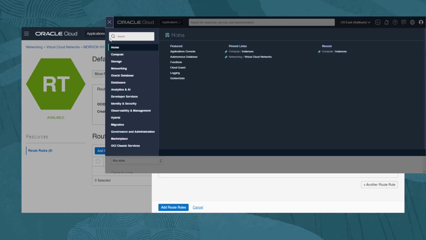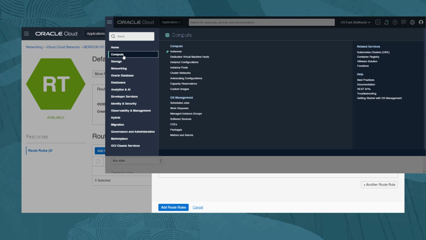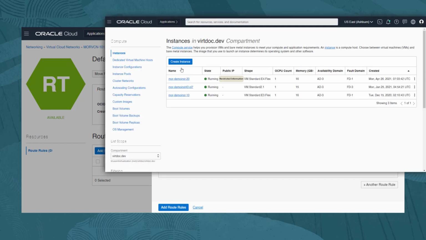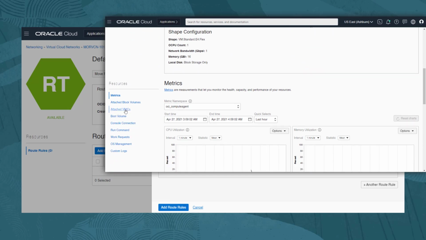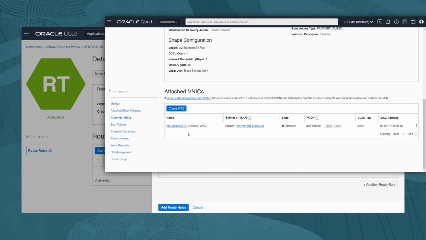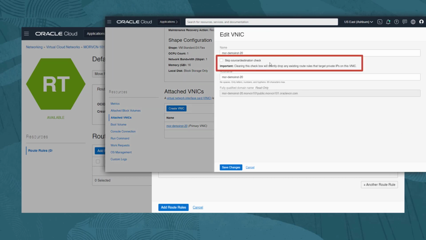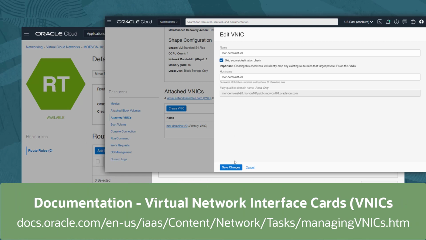Go to the instance details using the menu Compute and Instances. Clicking on the name of the instance, you see its details page. Under Resources, select Attached VNICs. You see the primary VNIC listed for the instance. To edit the VNIC, click on the three dots menu beside the VNIC listed and select Edit VNIC. In the Edit dialog under the Name field is the checkbox for Skip the Source Destination check. To disable the check, you click on the checkbox. To leave it enabled, you leave the checkbox blank. You can find out more about this at the documentation link here.